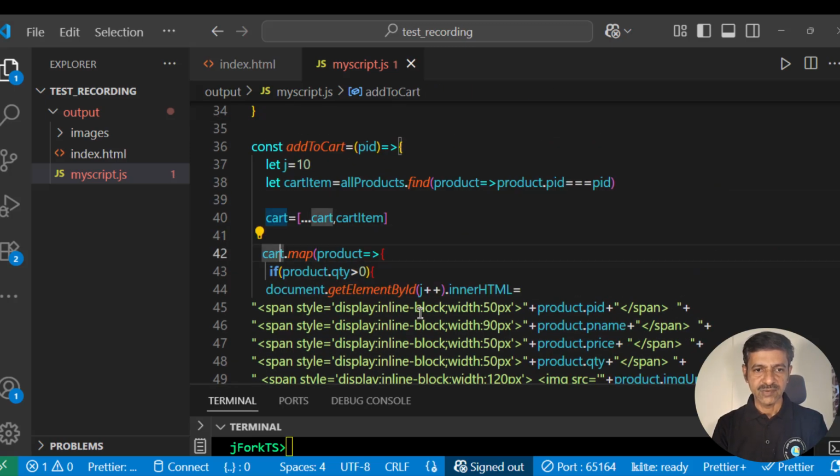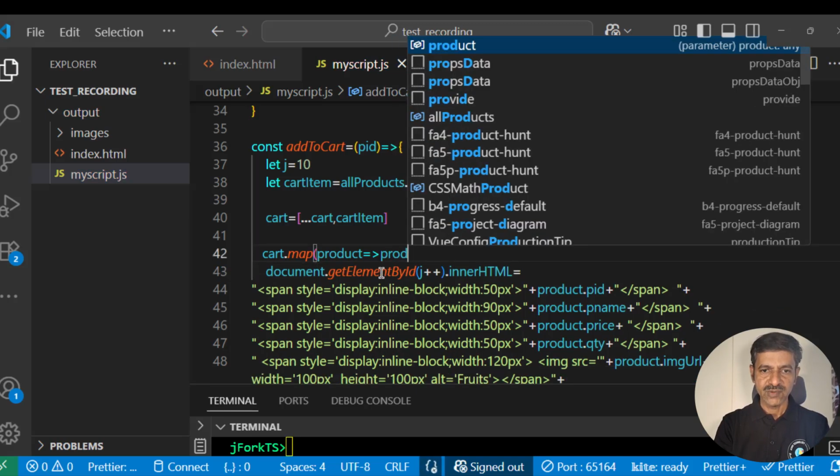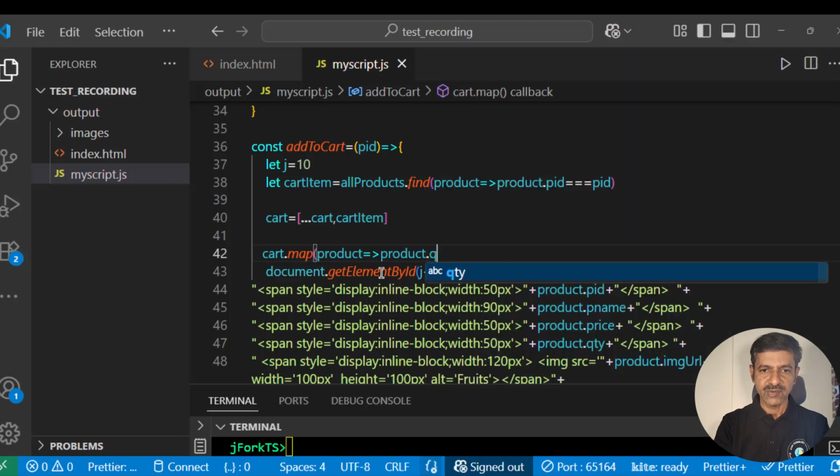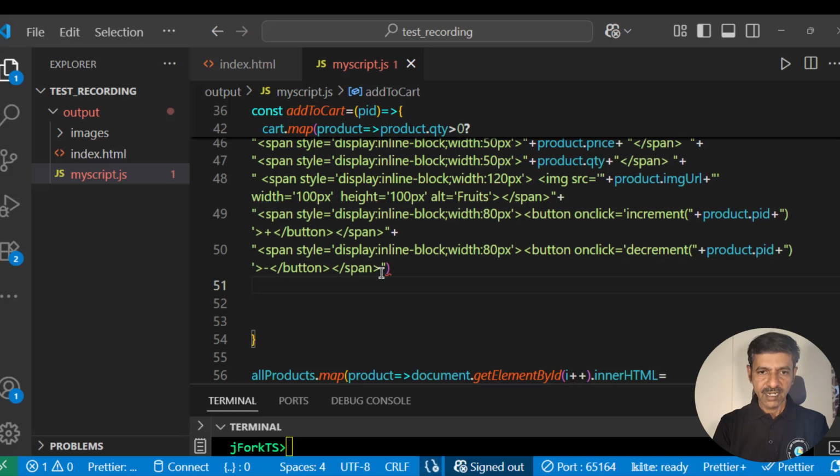One minute, I'll just check how to do this. Yeah, so here what I can do is again use a ternary operator: product.qty greater than 0, question mark, then you do all this. Otherwise, colon.